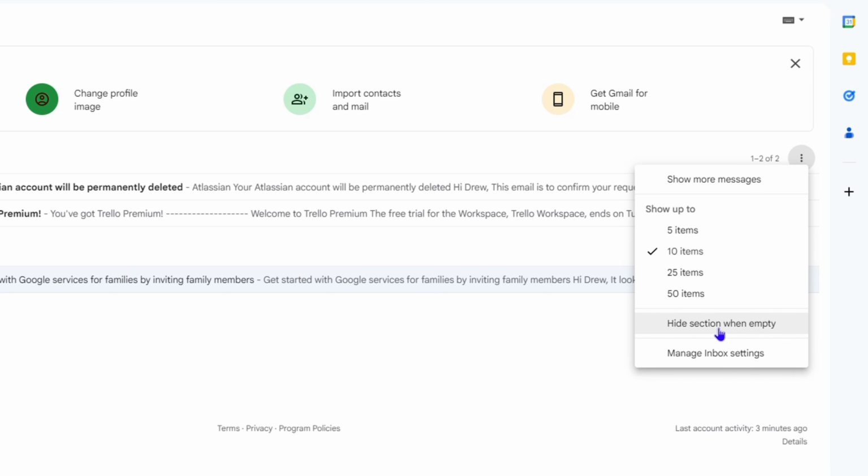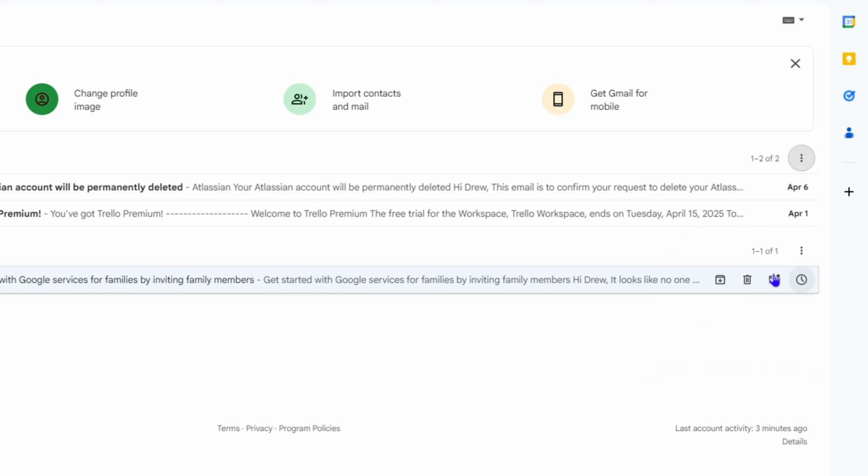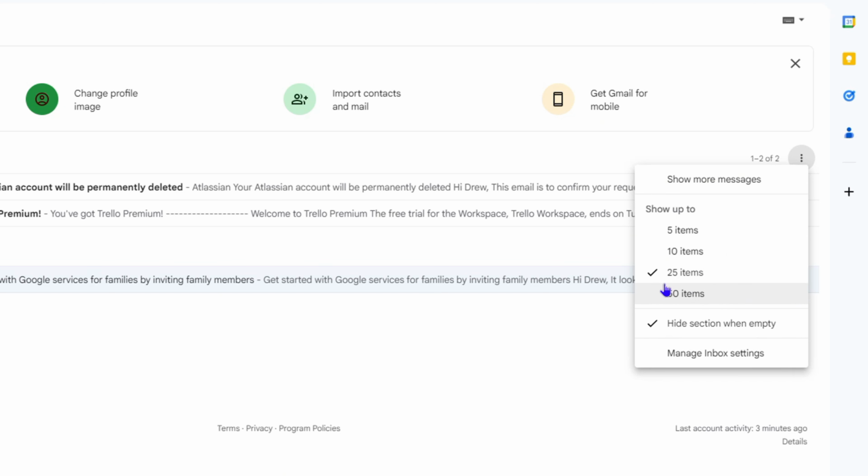Now if you enable this, it doesn't matter how many emails you select here. Let's say I select 50 or I select 25. Whenever this section is all read, it's going to basically hide it for me, right? And that's what I really like. So I don't have to worry about still seeing those unread emails. I can always go back and view them, right? And I can always show all those messages, but it's going to basically hide all of those unread emails.